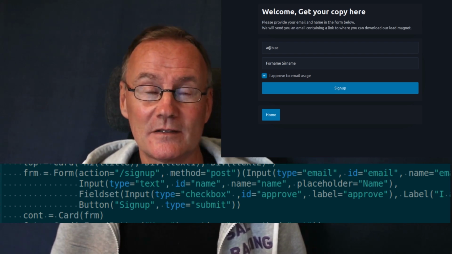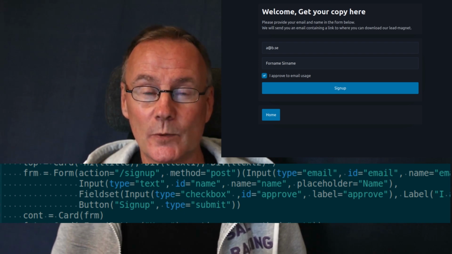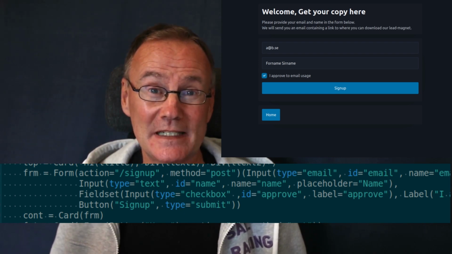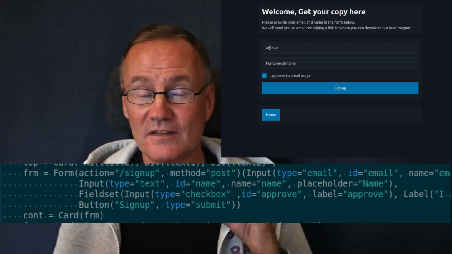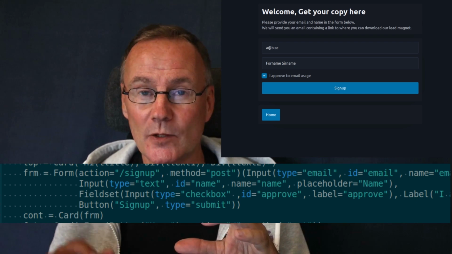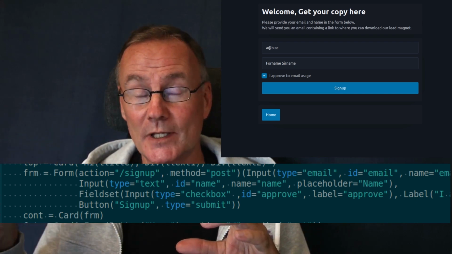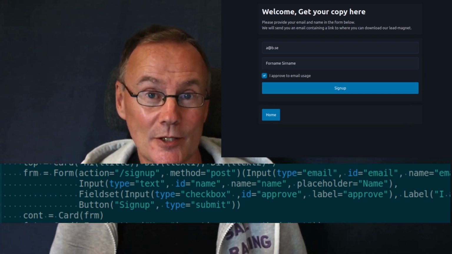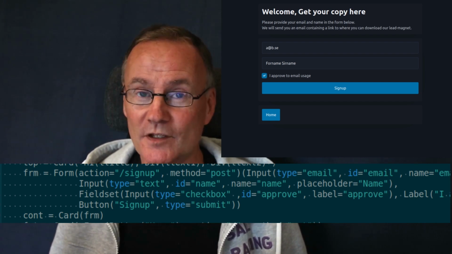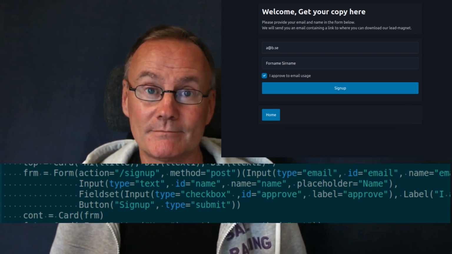Second on the list, there is a text field where we can enter a name. Third, there is a field set which contains a label with some headings together with a checkbox that we can check. You know, the good old GDPR. And finally, we have the submit button.